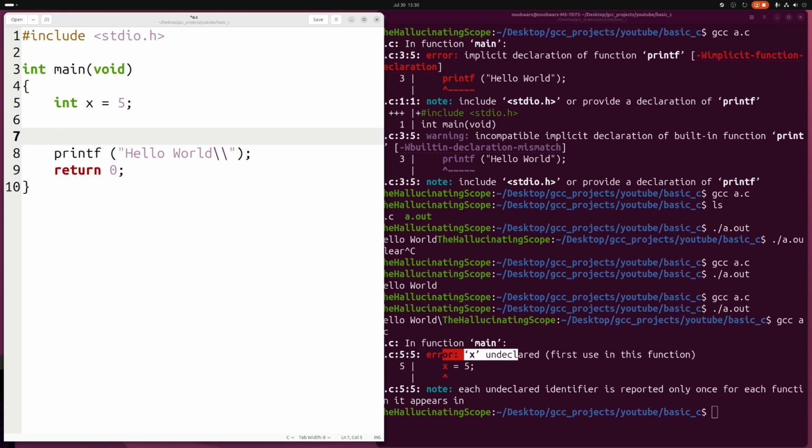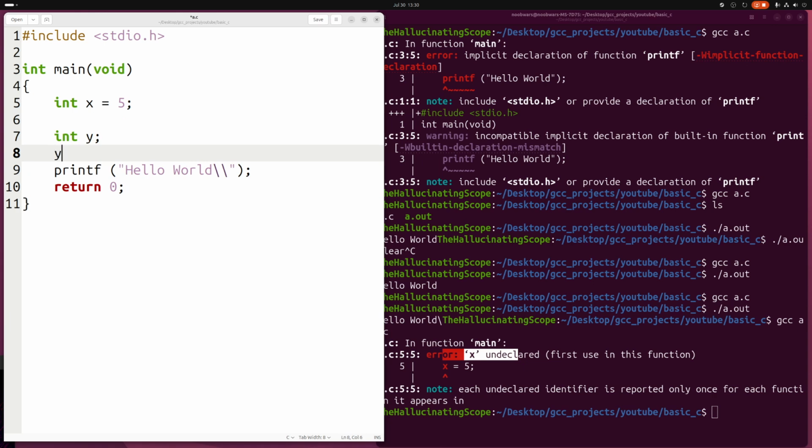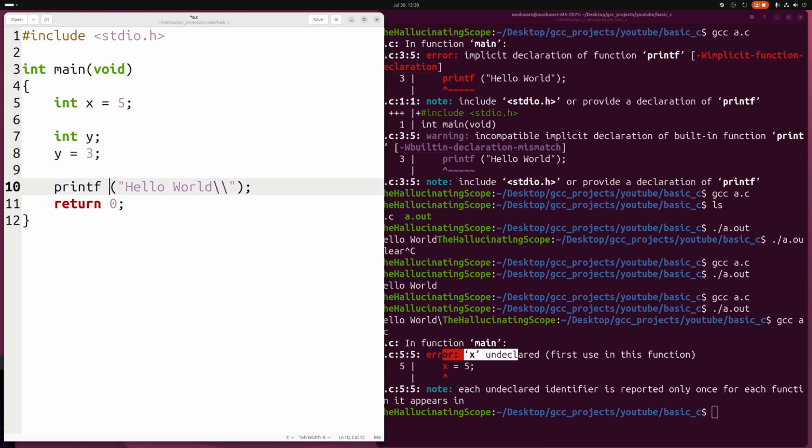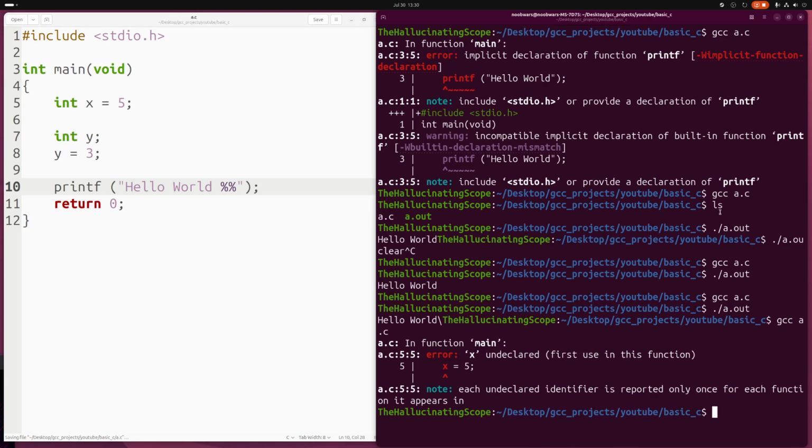We can also do it in two rows, like int y. Now we just declared y, and now we can define y being 3. And then we want to print out our variables, and we can do this with printf, but we have to inform it again that we want to print out a variable, and we do this with the % sign. If we want to just print out a % sign, we write it twice, and then we see %.